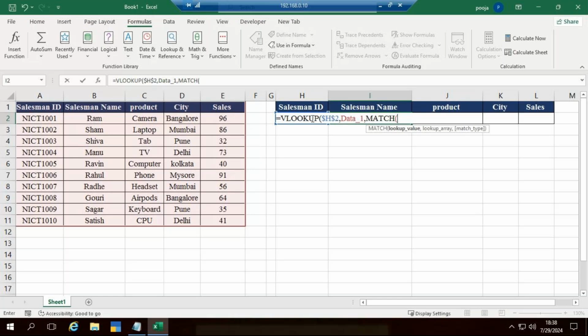Here I'll select the salesman name, because when I drag the data, it has to select the next column or the next cell. So for that purpose, first I'll select the heading, that is salesman, comma. I don't fix it because when I drag the data, it has to select the next cell. For that purpose, I'm not fixing the salesman there.